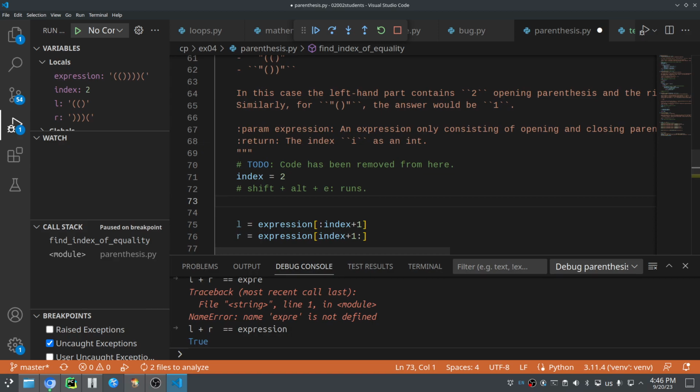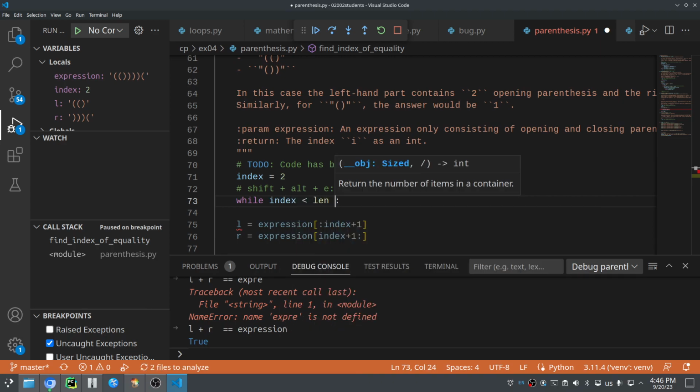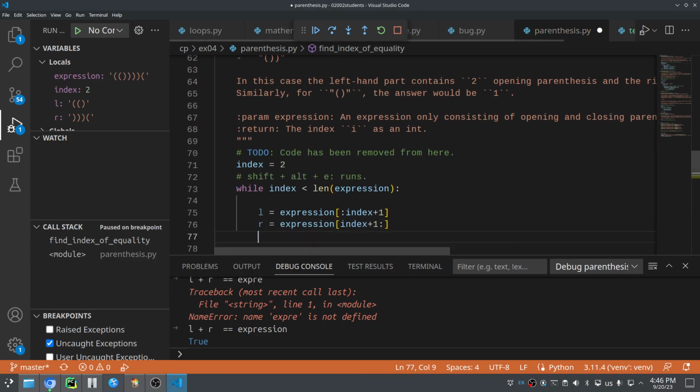I need to write a loop. Next time you'll learn something about loops that will make this much more fun. But for now, we're just doing a for loop. So let's do index, while index is less than the length of the expression. Do this stuff and then add 1 to the index.